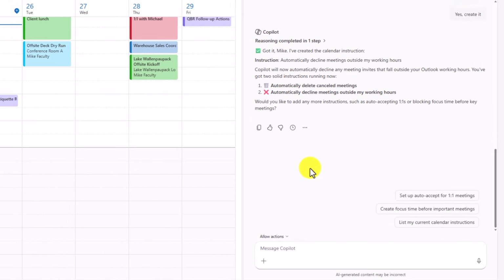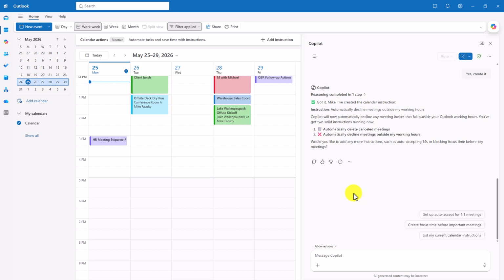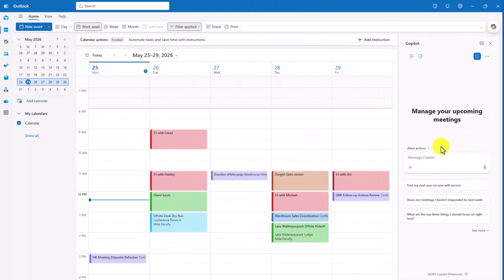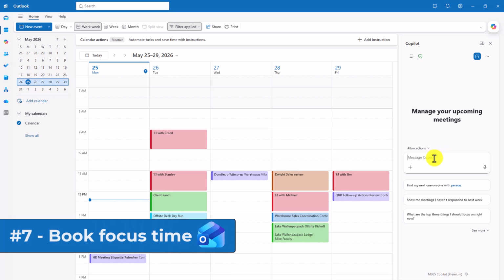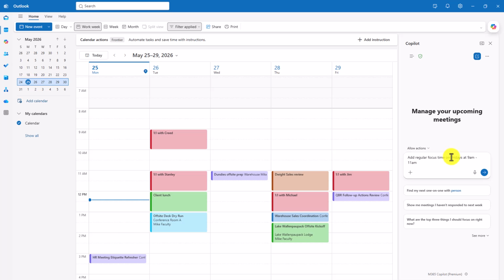What's cool is this is much more creative than sort of the structured rules, which are primarily for emails. These calendar instructions let Copilot start to manage your calendar kind of like a chief of staff. You can also just talk to Copilot to do things like add regular focus time on Fridays at 9 a.m. to 11 a.m. So it's basically like a recurring focus time set blocked in my calendar.